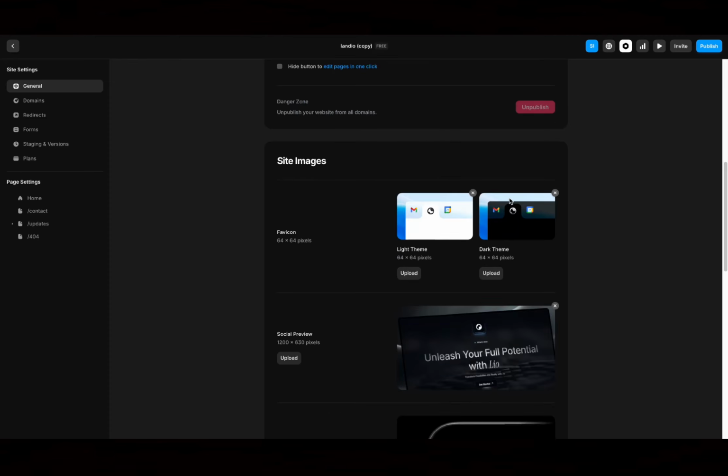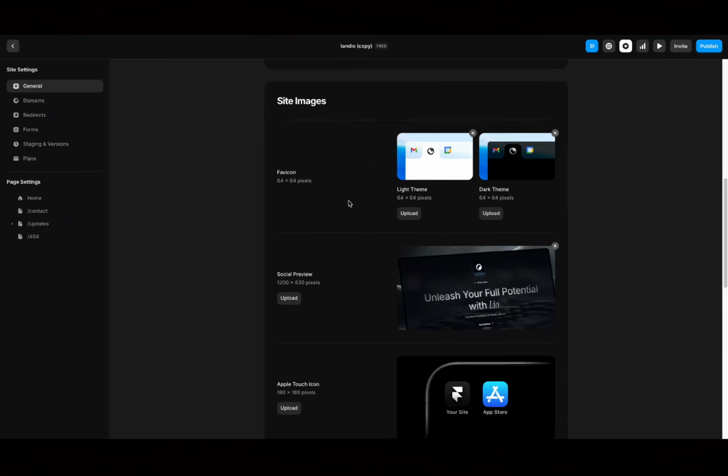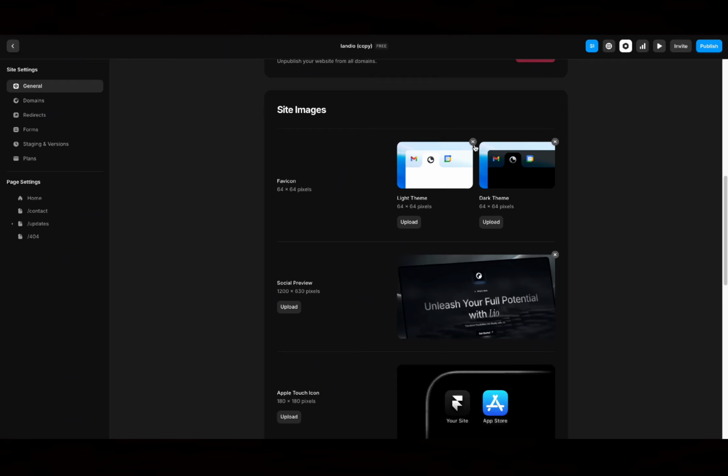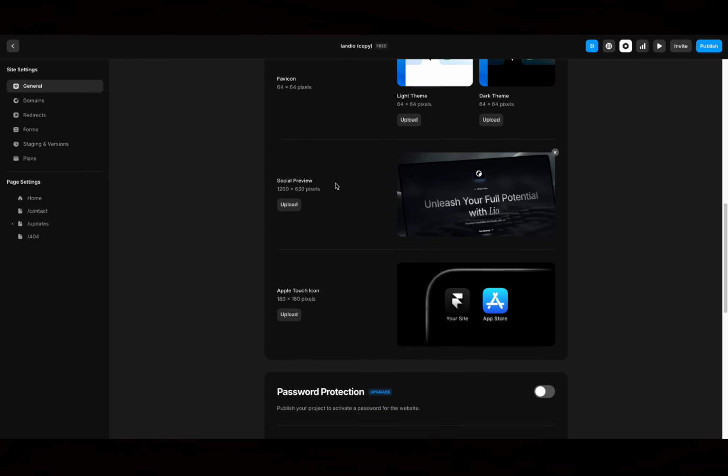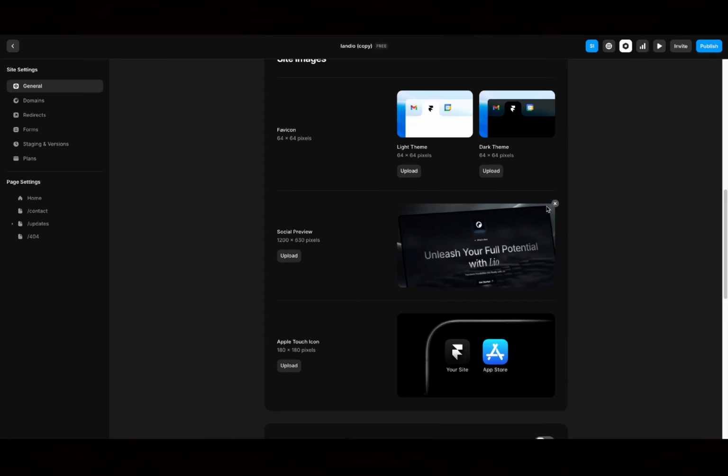You have to upload your favicon. It should be 64 by 64 pixels. This is basically the icon of your logo. And if you don't want any favicon, of course you can click on this cross. You will also see social preview. If you have a social preview, you can upload it, like a social banner for your website. And if you don't want it, of course you can click on this cross.